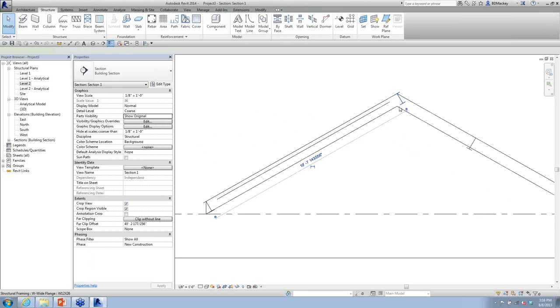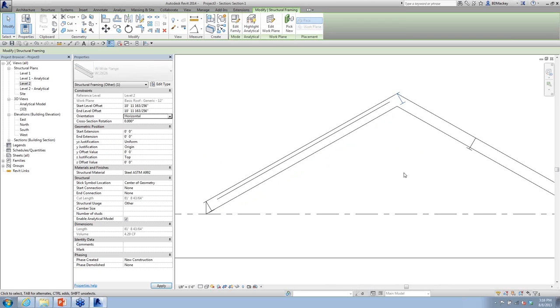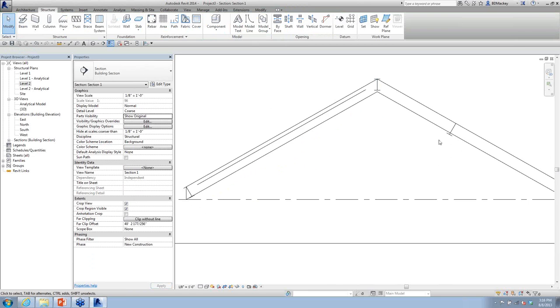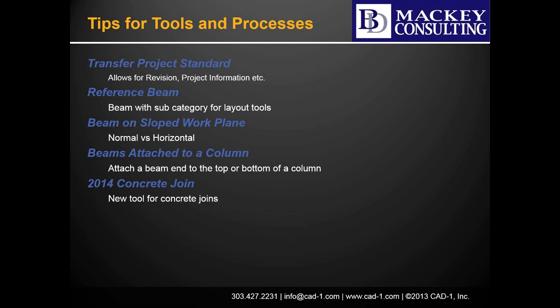So same thing on this one. If I came in and grabbed this one, I can go say horizontal, so now it's more like a ridge beam as opposed to perpendicular to that work surface. So it works really nice. Nice little tool to have, and just to know you've got that in your can of worms to be working inside of there.